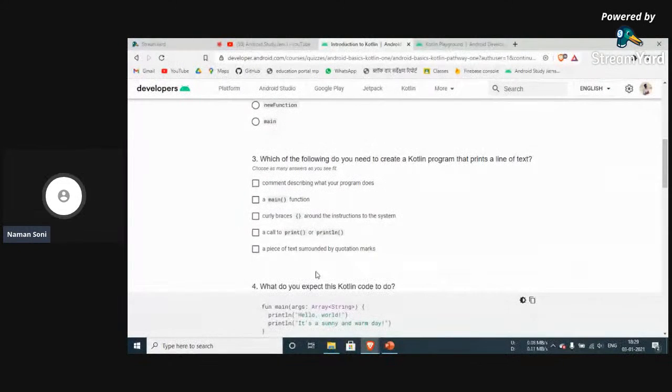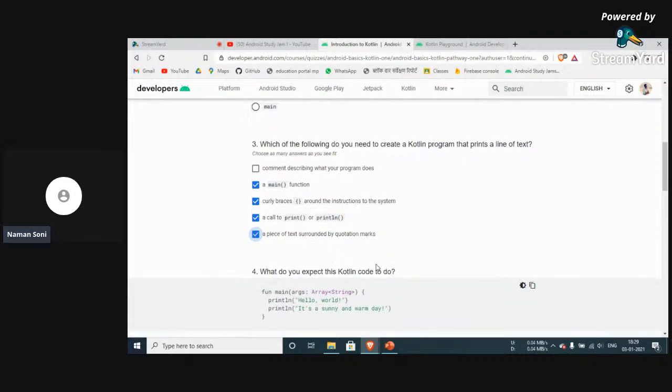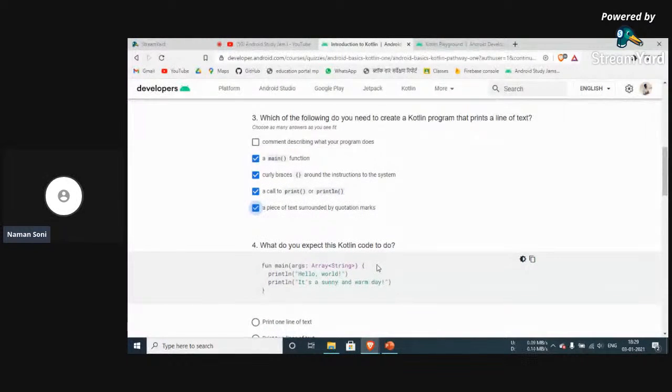Which of the following do you need to create a Kotlin program that prints a line of text? We are writing a program that prints a line of text, and what will we need? A comment describing what your program does is not necessary. Yes, a main function is needed, and curly braces around the instructions to the system, because we are using functions. A call to print or println. Yes, a piece of text that's surrounded by quotation marks, that we are printing in a new line.